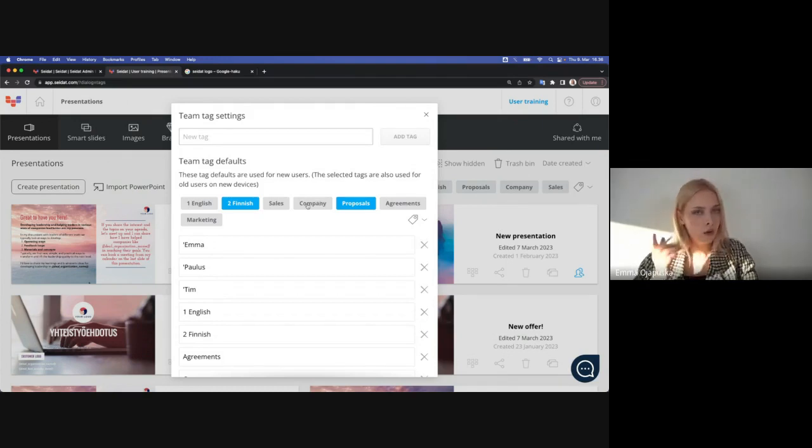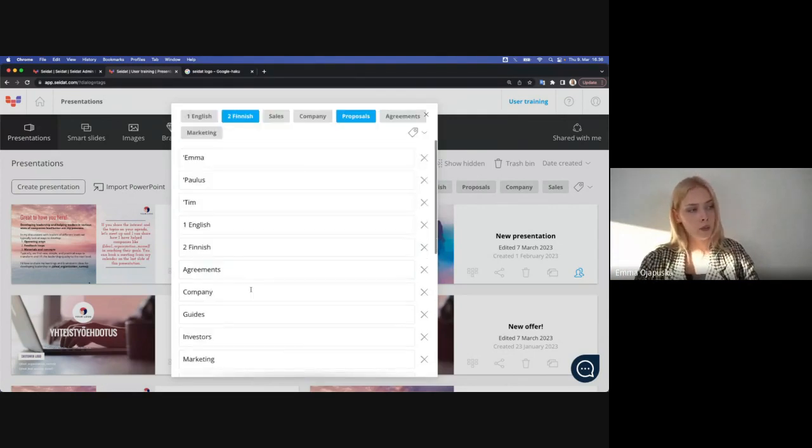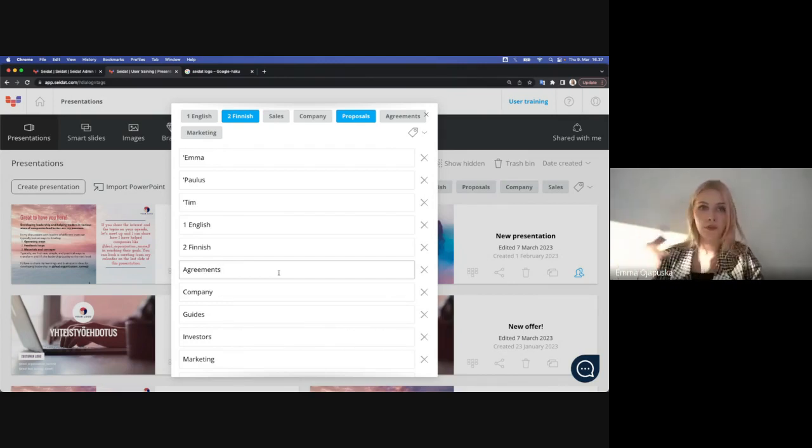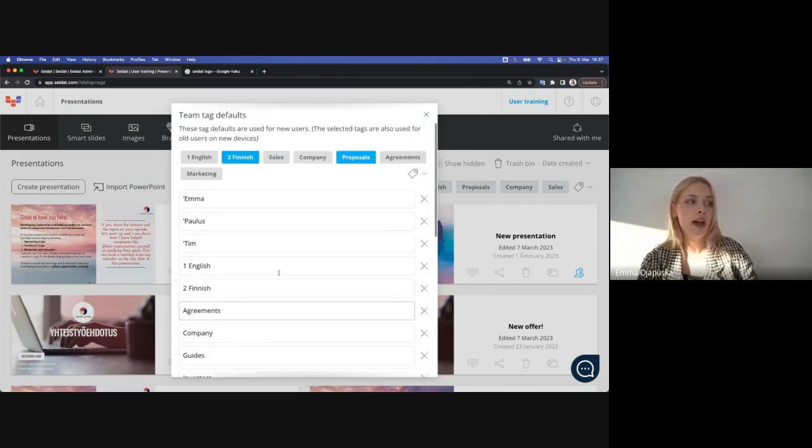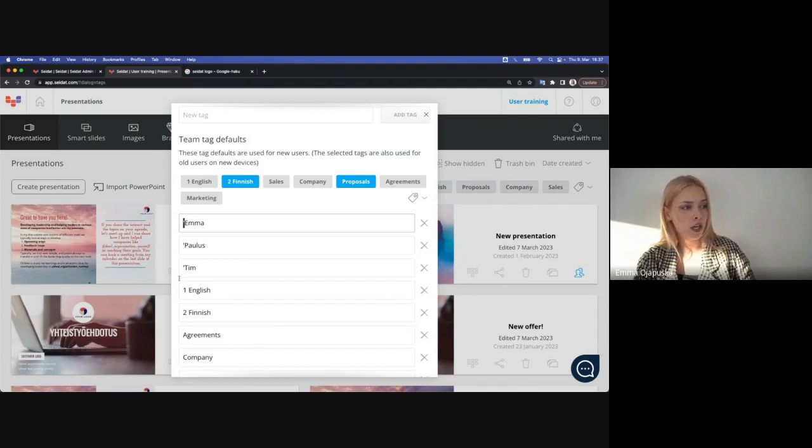What we have in our Seidat team and what our customers usually have is names, so staff names or sales guys' names. Then languages, so we create materials in English and Finnish. We have both of them here. After that, you should add use cases. So sales presentation, proposal presentation, marketing, webinar guide, use case for the presentation. And then if you, for example, have a lot of products, you can also add the product names here. Now, as you can see, we have these little dots here and numbers here. Why? It's because we want to group same tags into one group.